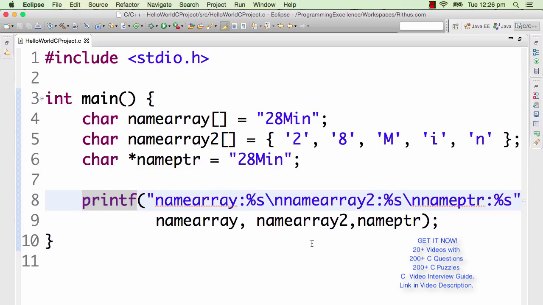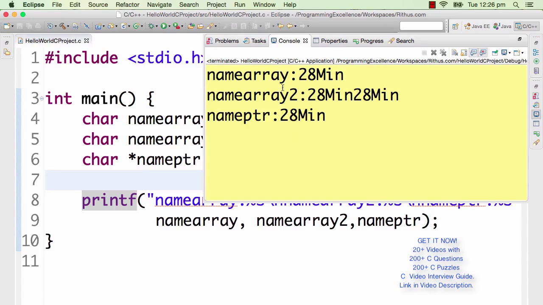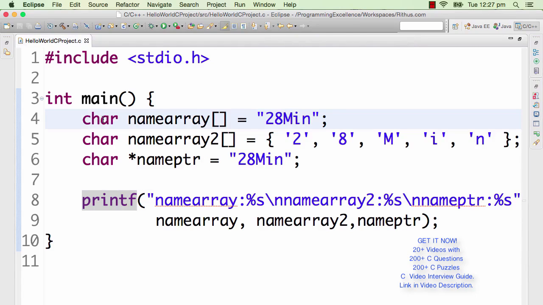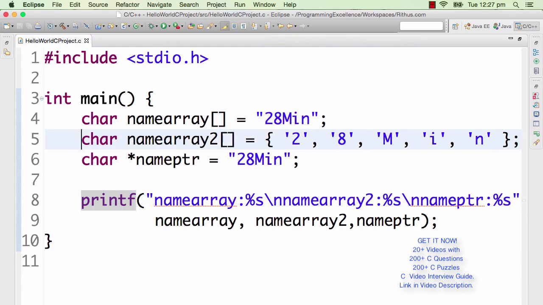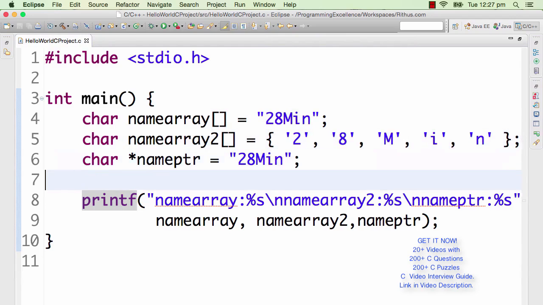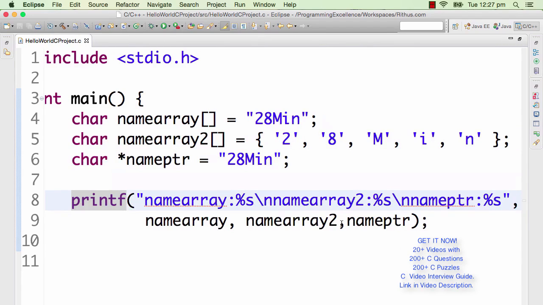Think about it. Welcome back. Now, hopefully you thought about it. Which ones are right? Let's print. So name array is printing the right value. Name array 2 is printing extra characters. And name pointer is printing correctly. So these two are printing the right values. However, this one is not really printing the right value when I print it as a string. So what I'm doing here is I'm printing it as a string, %s.